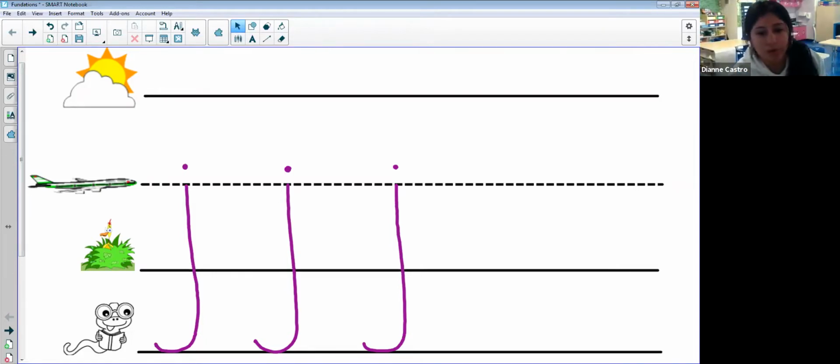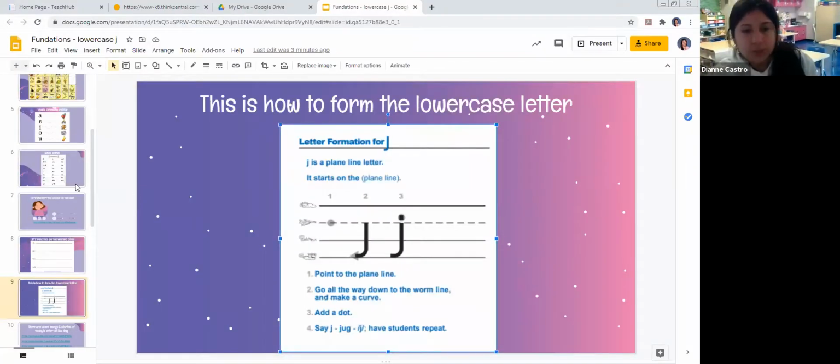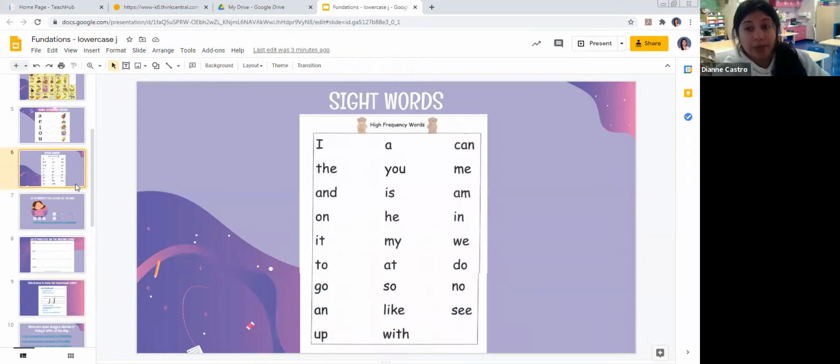And then we're also going to go over our sight word of the day. So this week, we've learned the sight word on. Yesterday, we learned he. Today, boys and girls, you're going to learn the sight word in. The sight word in is another word that describes position. So for example, Ms. Castro is in the classroom. So my body is here in this classroom. You boys and girls are in your homes. So your bodies are inside of your homes.